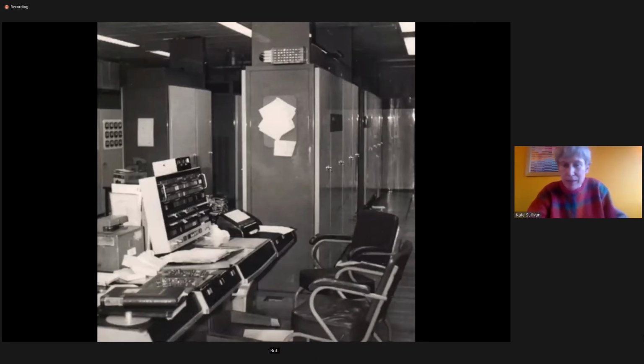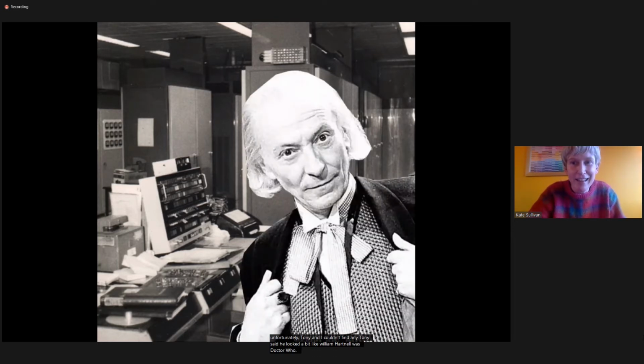So I've got these pictures of Atlas, but I don't have any pictures of Dr. Nixon, unfortunately. Tony and I couldn't find any. Tony said he looked a bit like William Hartnell's Doctor Who. So there we go. There's my placeholder for now.